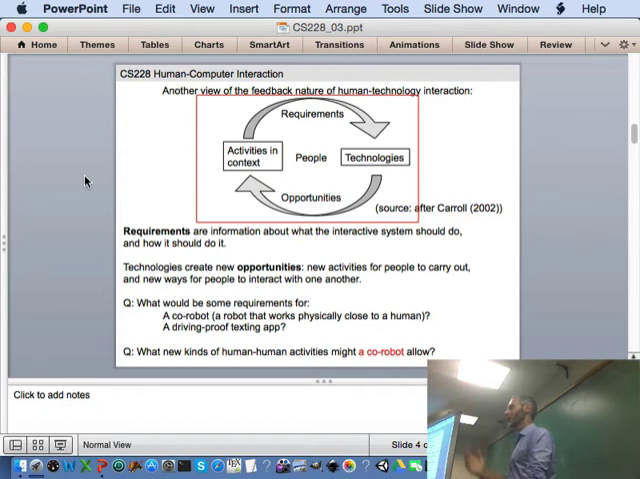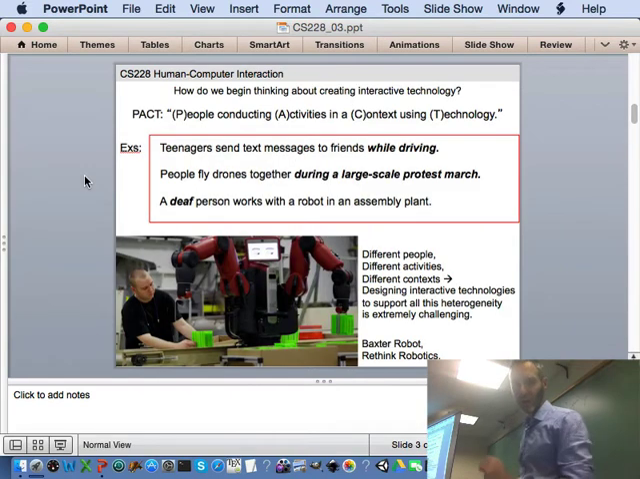What would be some other requirements, either for the co-robot or for our texting app here, that take into account the context in which it's going to be used? The ability to interact with different types of people, maybe a visual screen for someone who's deaf or auditory for someone who's blind. Okay, so if you look carefully at Baxter here, Baxter does have a screen. Is that sufficient if the person working next to Baxter was deaf?